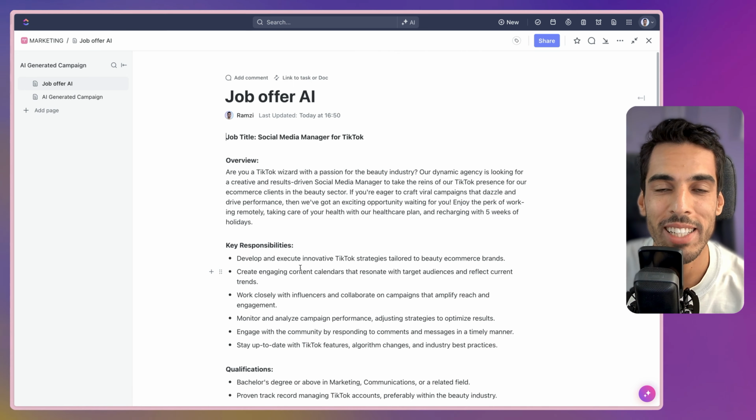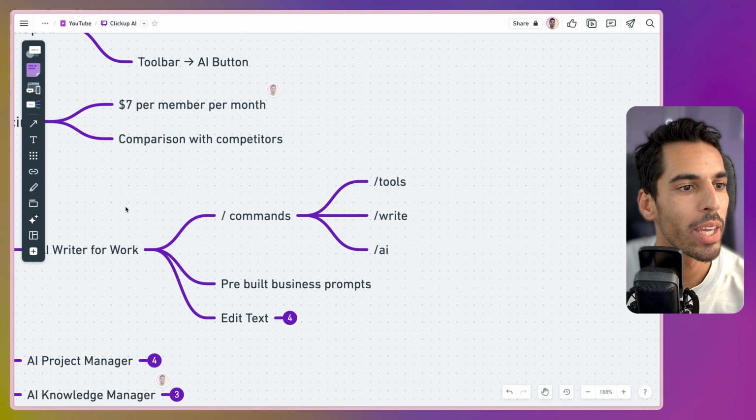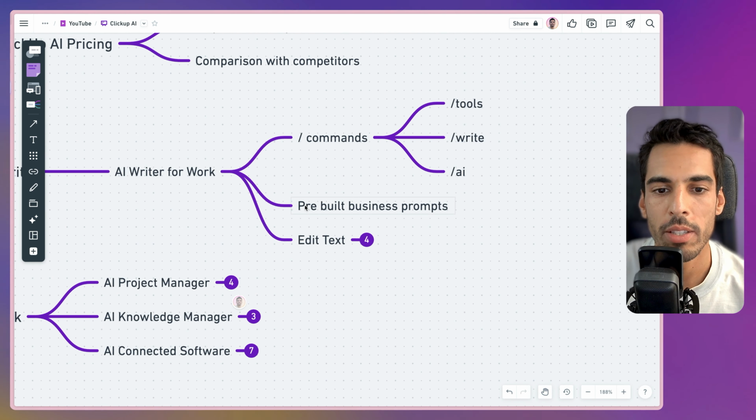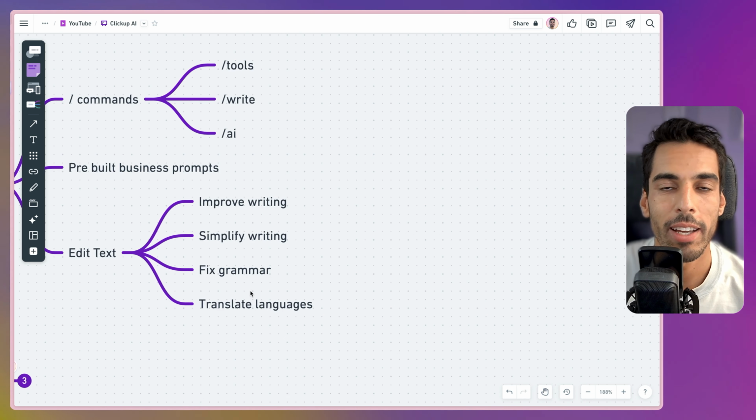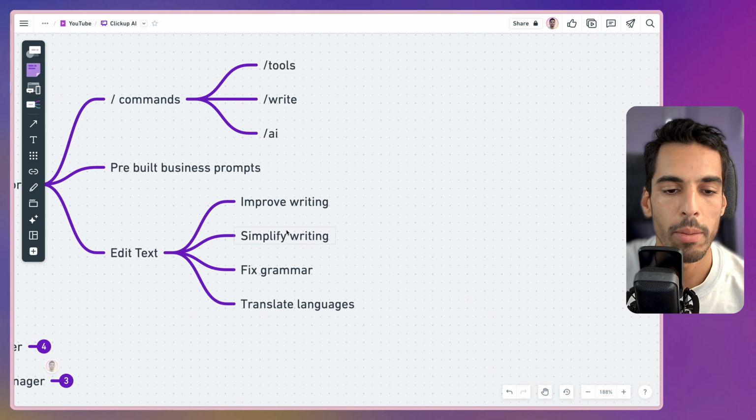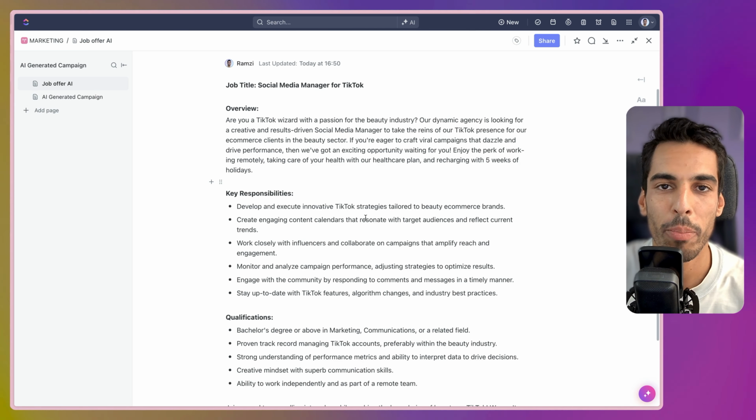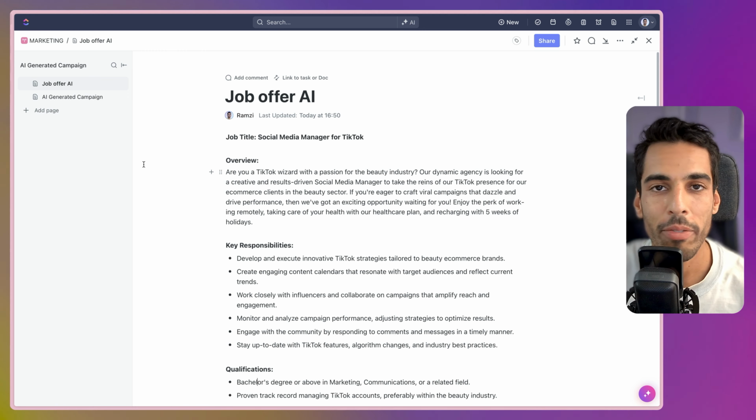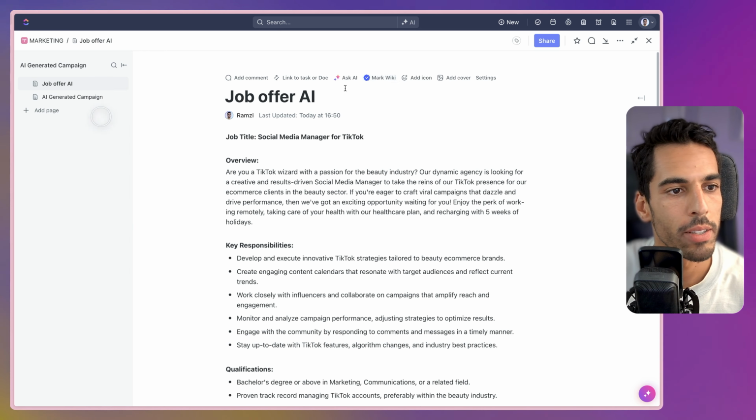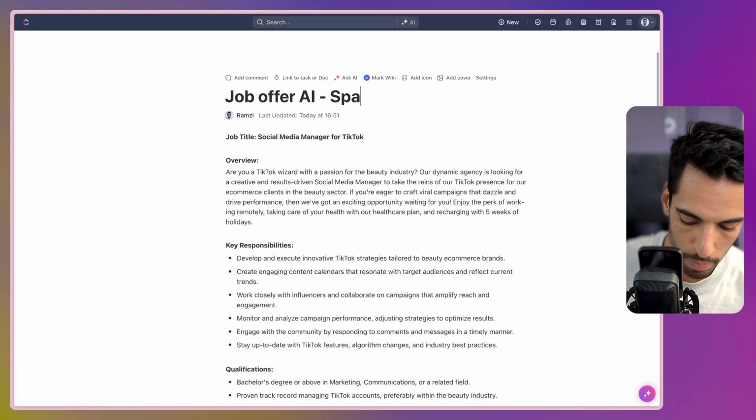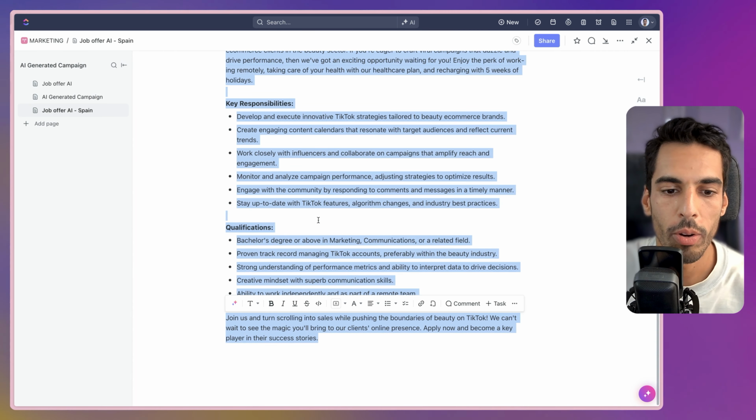So that brings me to the next writer features. If we get to my diagram again, you can actually use /commands. You can use pre-built business prompts, which I've shown you, but you can also edit the existing text. You could improve writing, simplify writing, fix grammar, translate languages. If we get back to ClickUp, say I actually need to hire the exact same person for my Spanish market. All I have to do is just duplicate this page, and I'll go into job offer and call this one Spain. Now I'll just select the whole content.